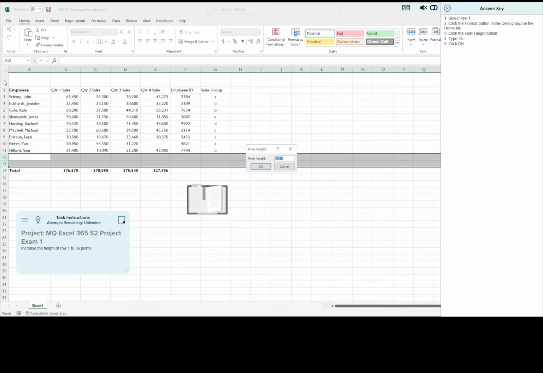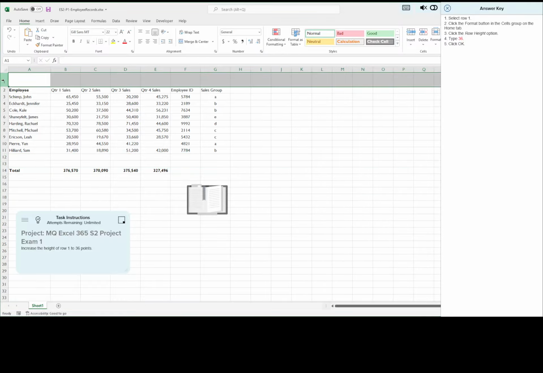Oop, I'm down on those cells now. My bad. Let me go ahead and cancel that. Let me go ahead and click on row 1. Now let me go ahead and go to my format, row height. And because I changed it to 36 by clicking and dragging, I'm good, but I can also type it in there. So I'll go ahead and click OK just for giggles and hit my save key there.